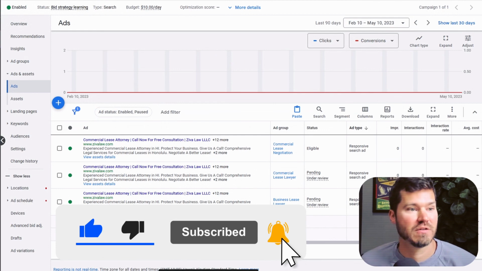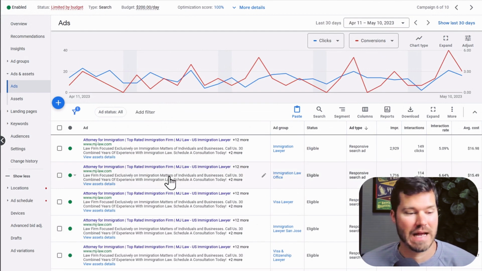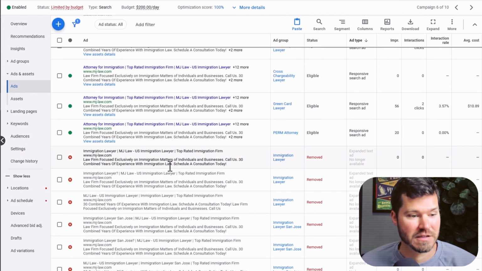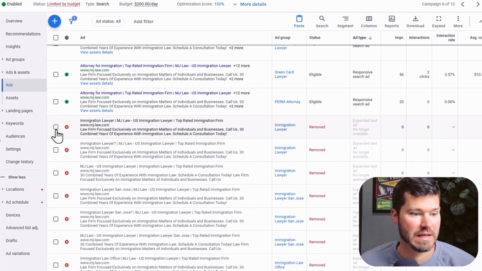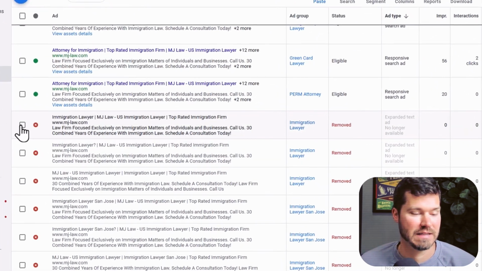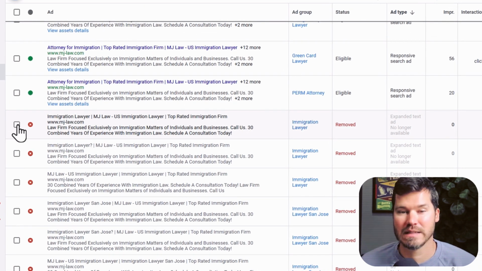I know some of you are still holding on to expanded search ads, even though it's been a year since you could create them. They could still run in your account, but I have been removing them. As you can see in this account here, I haven't been running expanded search ads for several months. I've only been creating responsive search ads since June or even before that.